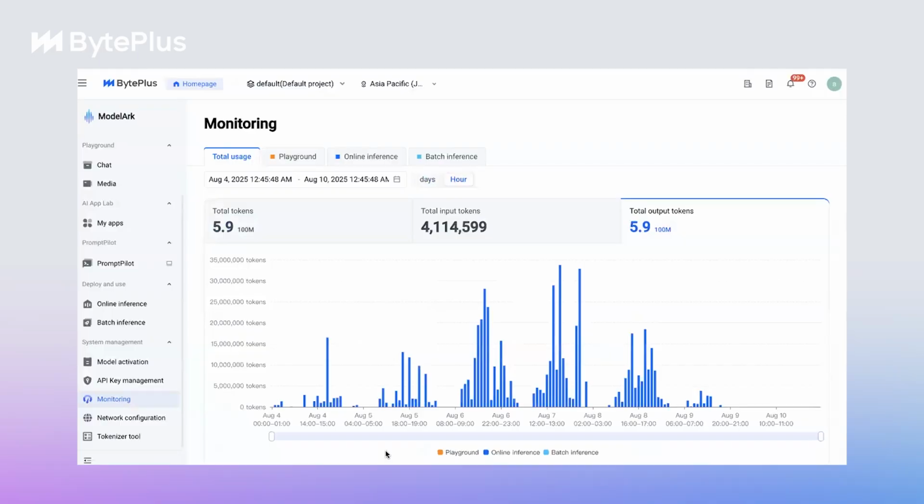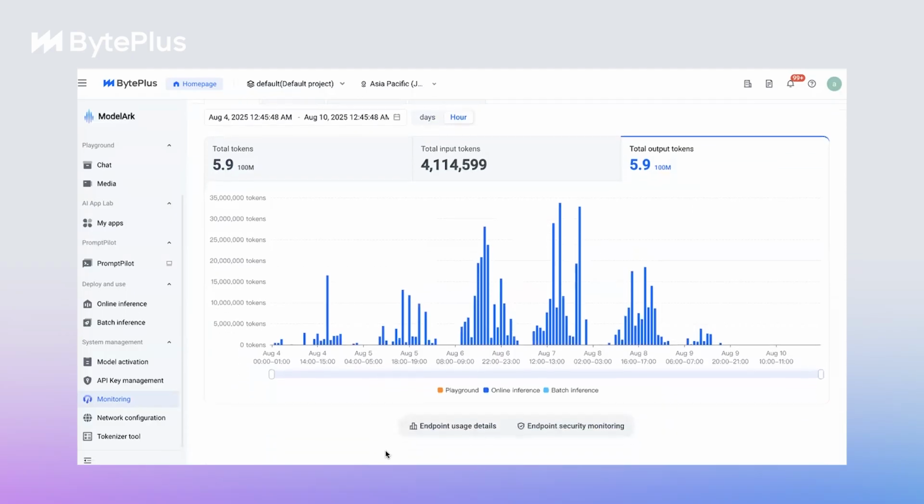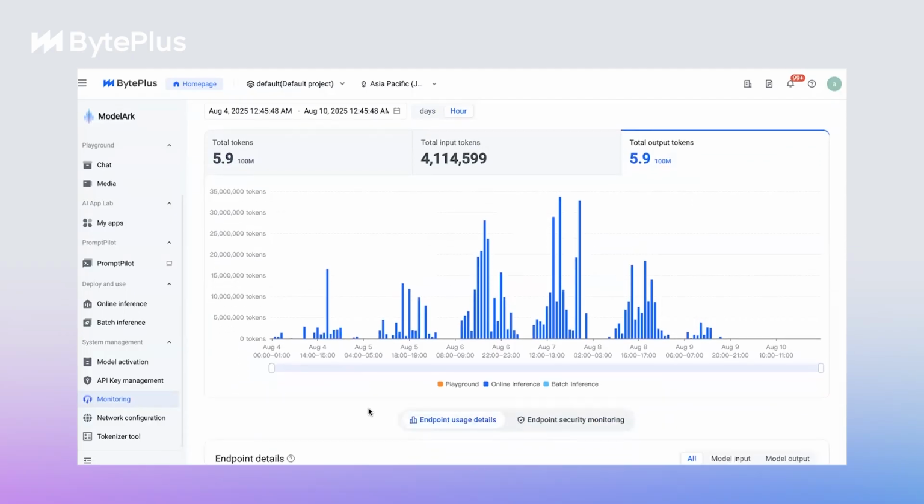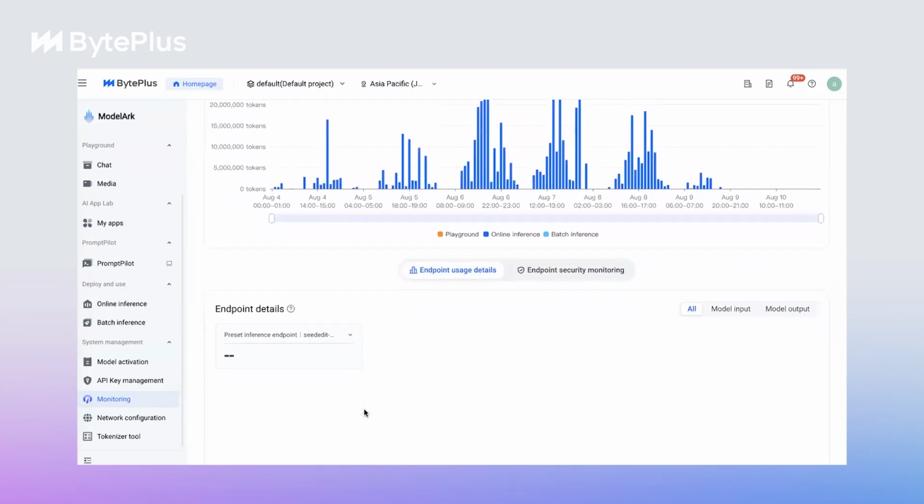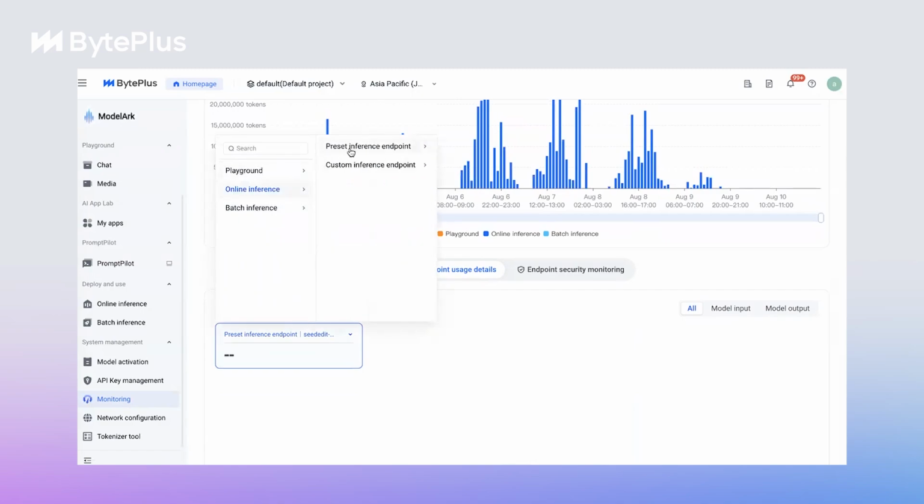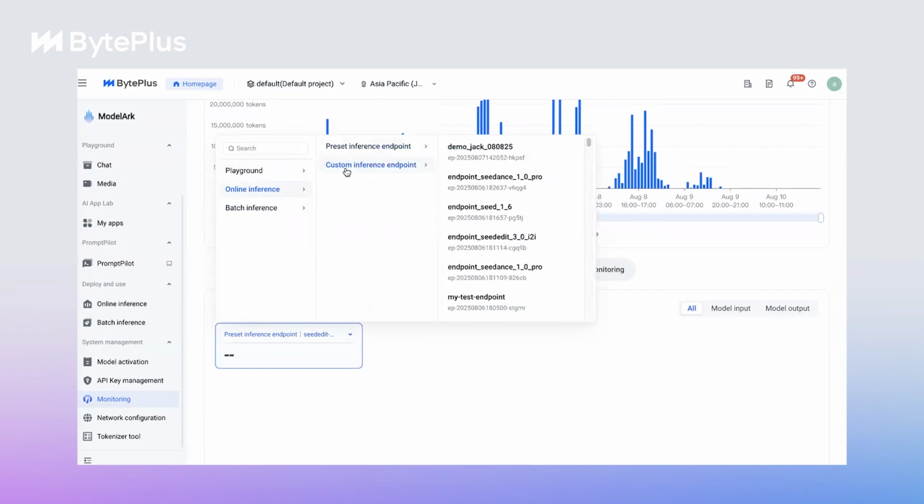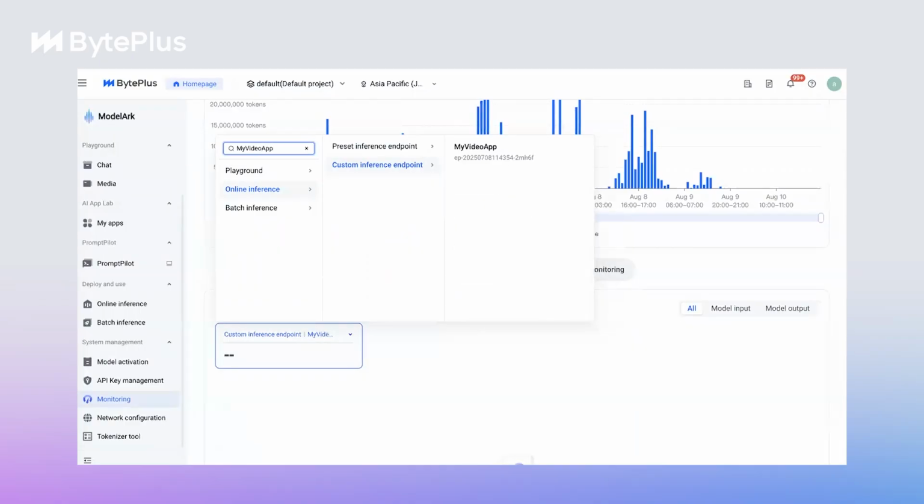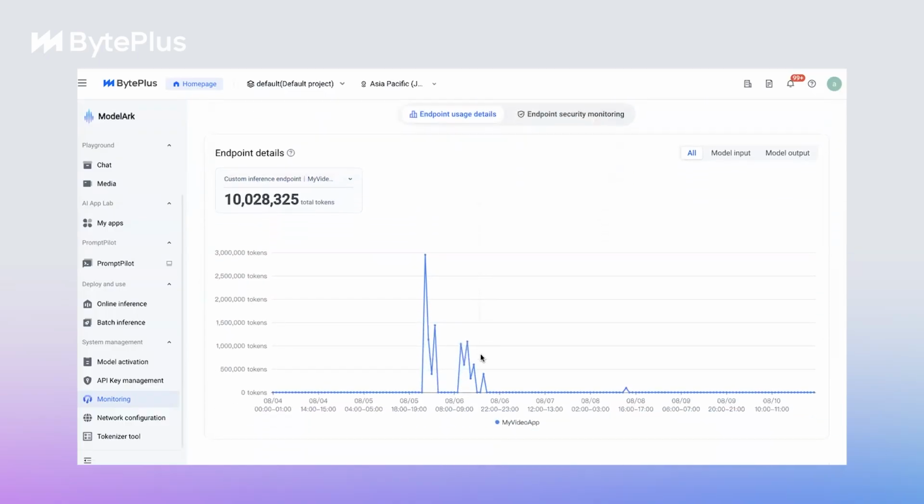To check the token consumption of individual API endpoint level, check Endpoint Usage Details dashboard. In the Endpoint Details section, select or search the API endpoints. You can select the preset inference endpoint or custom created inference endpoint which you are using in your API. Select your corresponding endpoint and view the usage and consumption details of your token.